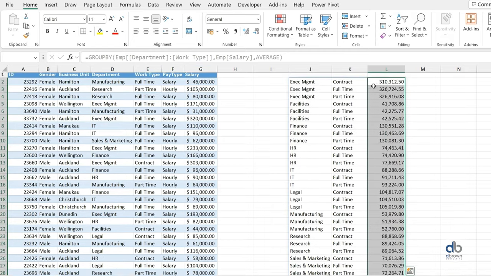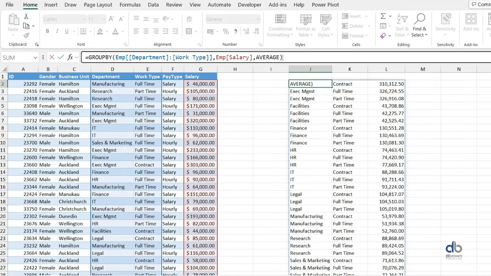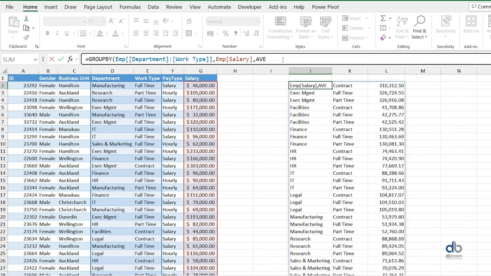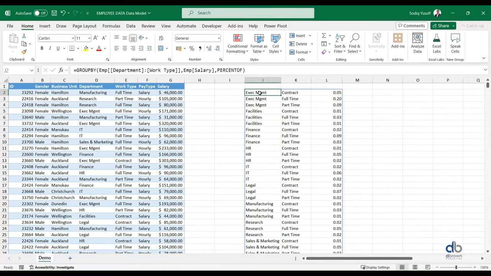Or you would like to see the percentage of the total salary that each of the departments is dropping. So you see, percent of, you close the bracket and hit enter. Now you can see this. So this is how you can use the group by function to summarize your data.